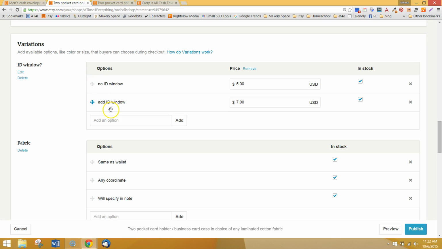So I have no ID window and add ID window, and the price is the total price. It's not an add-on price. It's not like you put a price on your listing and then these variations add to that. It has to be the total. And then mark your in-stock buttons there.